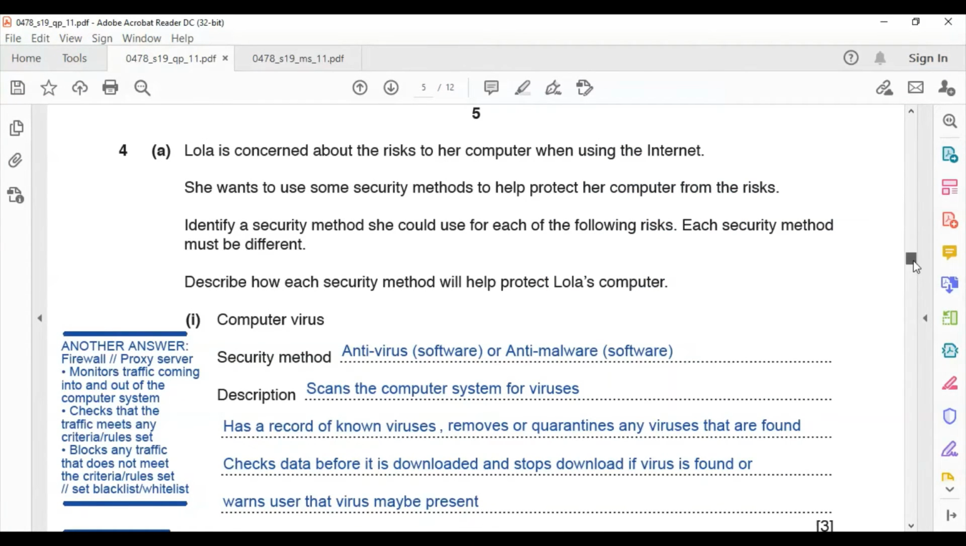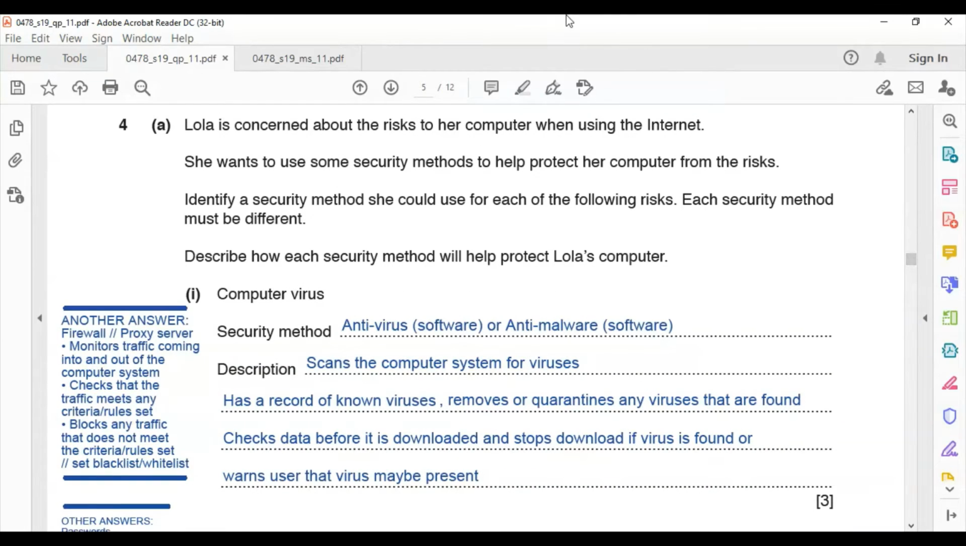So next, fourth question. Okay, so Lola is concerned about the risks to her computer when using the internet. She wants to use some security methods to help protect her computer from the risks. So we need to identify a security method that she could use for each of the following risks. And then each security method must be different. So if we repeat the method we used for the previous sub-question, no marks will be awarded. Okay, so describe how each security method will help protect Lola's computer.